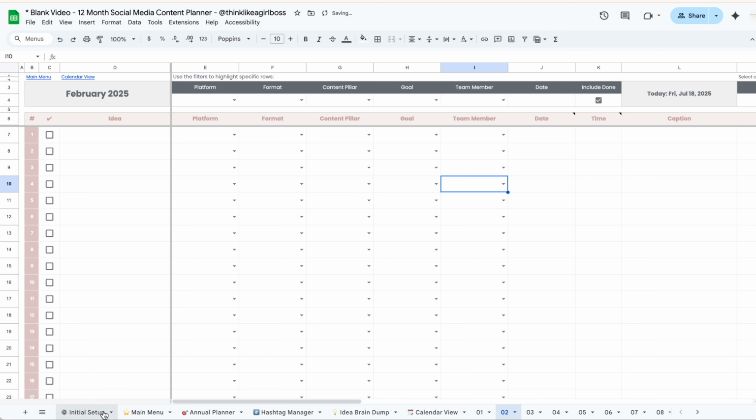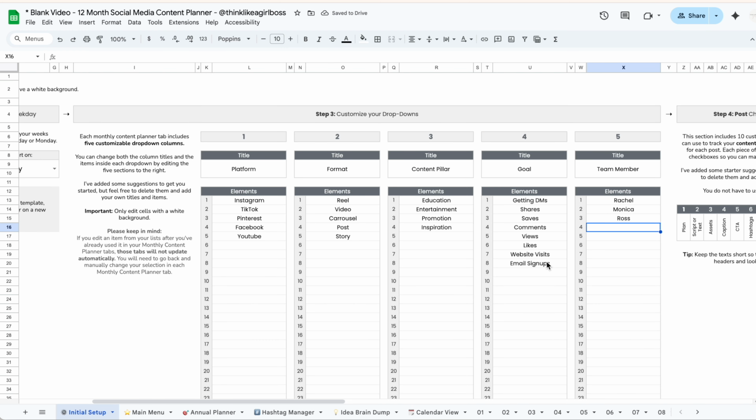You don't have to change this right away. You can become familiar with how the template works first and then come back here and create your own structure. So I'm just going to bring this back to status.